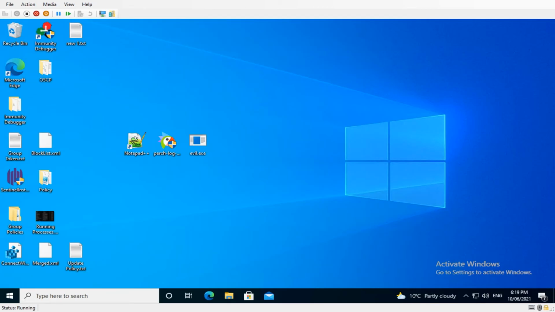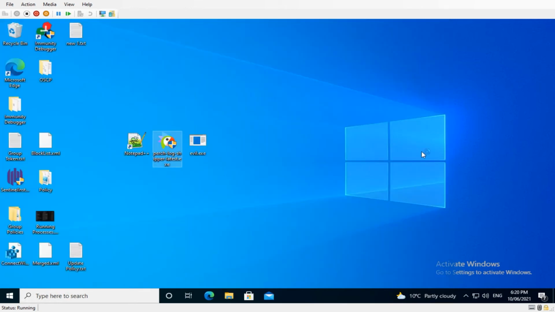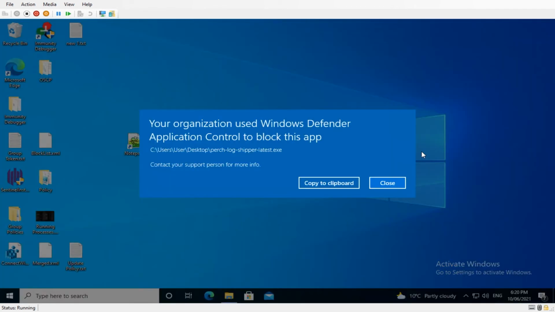Okay, let's have a quick look at a demonstration of WDAC in action. So I have it running on this machine. So notice Notepad++. I can double click on that and it runs no problem at all. I have this other program right next to it that if I try running that, it gets denied. It shows you that Windows Defender Application Control has blocked this app. It's because it's not on the allow list.